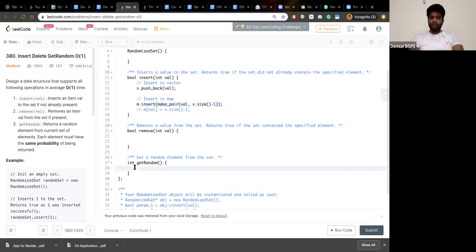Let's do get random first. I will get a random integer. So let's get a random index. For the random index, I can use the rand function of C. As far as I remember, it does not take anything. So it will return a random number. You can take a modulo with v dot size. So this will give me a random integer in the range.